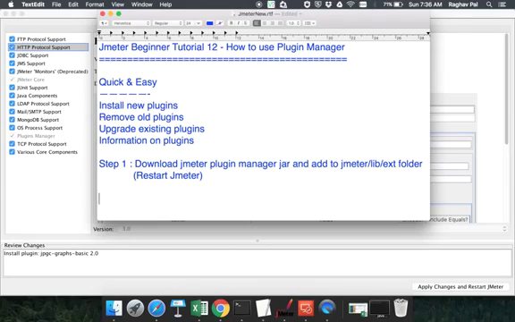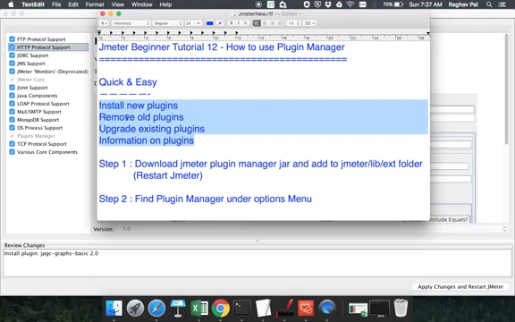And I will just say find plugin manager under options menu. Okay, so this is what we wanted to do, right? Install new plugins, remove old plugins, upgrade existing plugins and get information on the plugins, right? So this is how we can do it in an easy way using JMeter plugin manager. Hope you like it. Thank you.